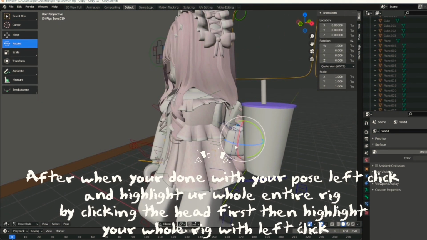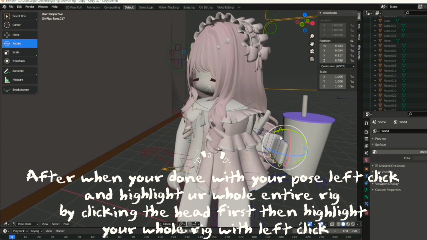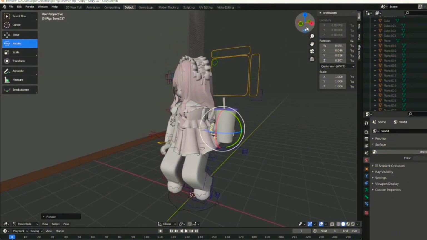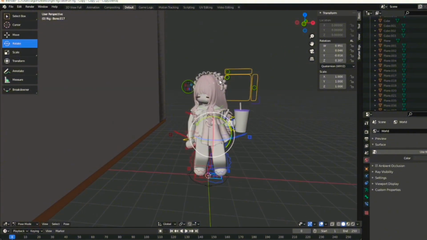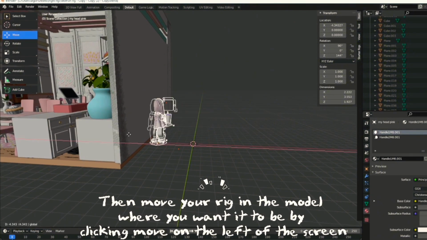After you're done with your pose, left click and highlight your whole entire rig by clicking the head first, then highlight your whole rig with left click. Then move your rig in the model where you want it to be by clicking Move on the left of the screen.